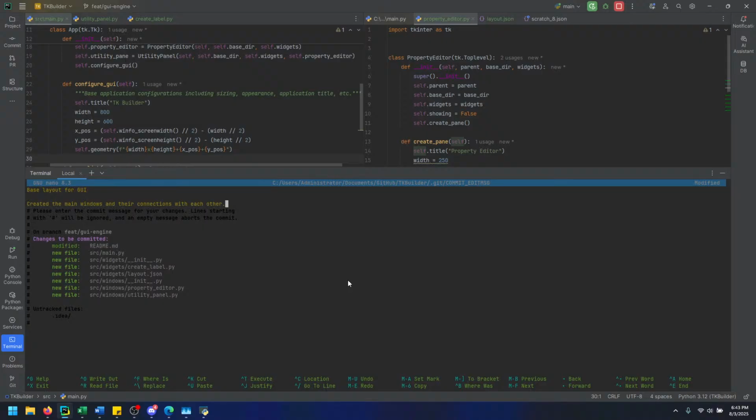So far we've created the main windows and their connections with each other. Some workflow handling has been added, e.g., preventing the close of the widget panel and the hiding of the properties panel instead of each one.